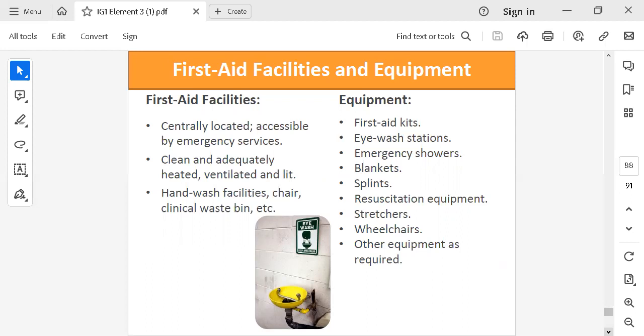Eye wash station, emergency showers, blankets, plasters, resuscitation equipment, stretchers, wheelchairs, and other equipment as required. Because first aid depends on the situation: in oil and gas, we need proper cleaning, and in some areas, we need a proper hospital, depending on the condition and location of the projects.